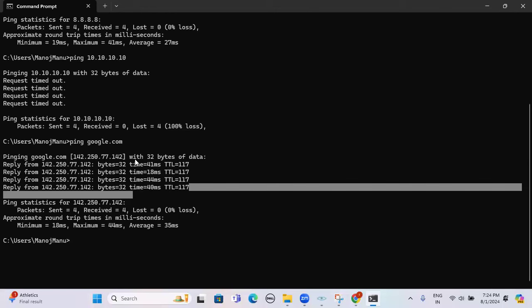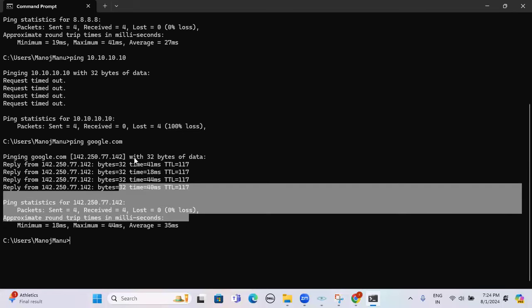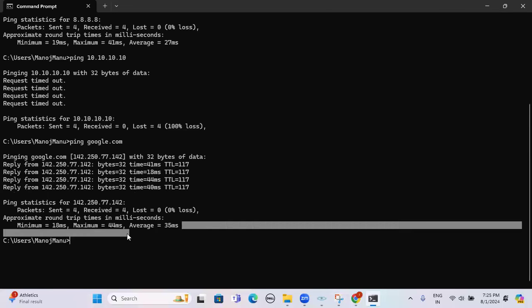The total packets I sent from my computer to google.com are 4, and received are also 4. Obviously, loss percentage is 0%. The average time is maximum plus minimum divided by 2, which comes to about 35 milliseconds. Using either a host name or an IP address, we can utilize our ping command.